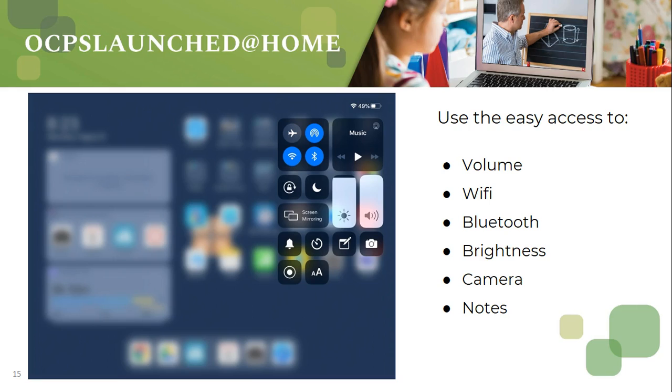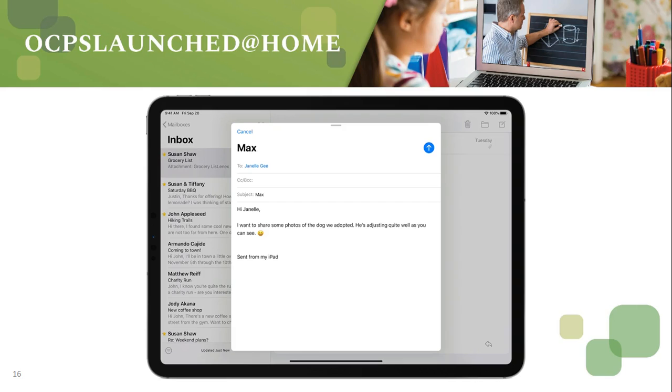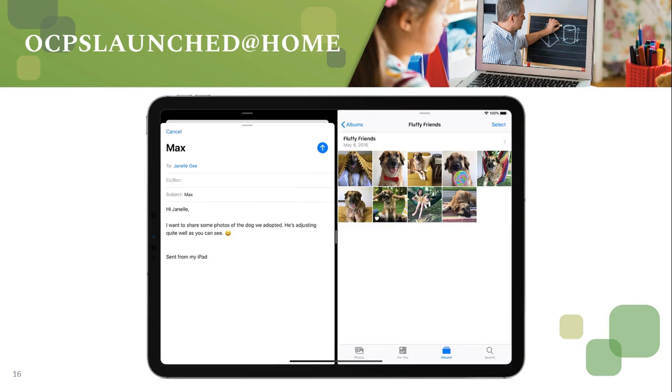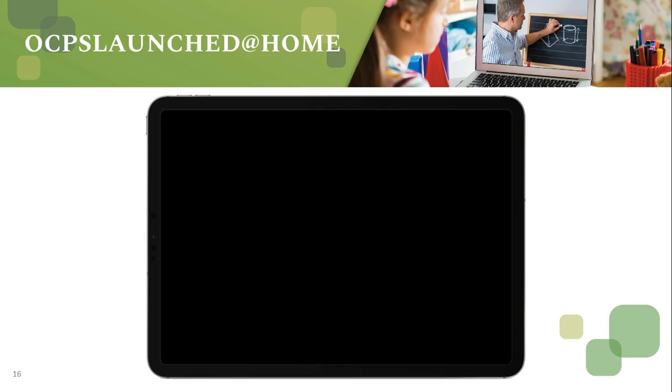The third feature that can save you time is the Control Center. The Control Center is accessed by swiping down from the top right-hand corner of the screen and gives you access to controls like volume, Wi-Fi, Bluetooth, brightness, camera, and notes. The next feature that you are sure to love is split screen. Many parents have asked how their child is supposed to watch a live lesson and have Canvas open at the same time. They can use split screen.